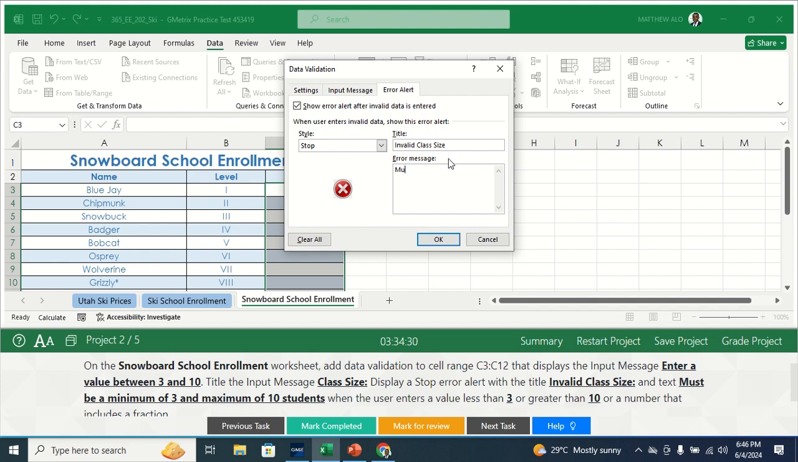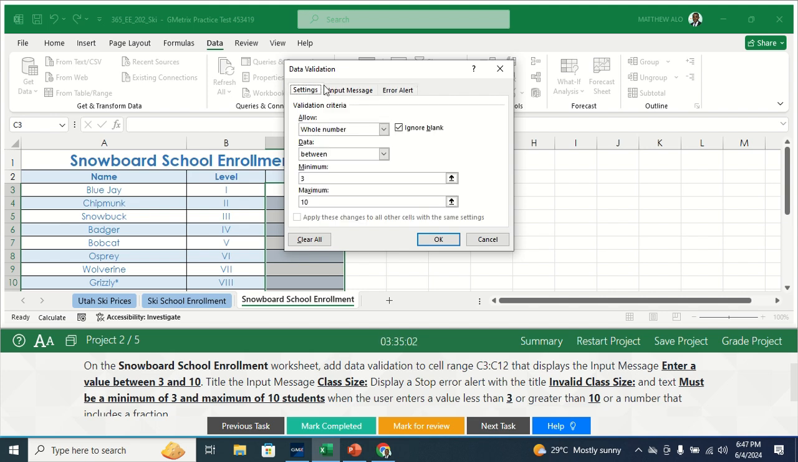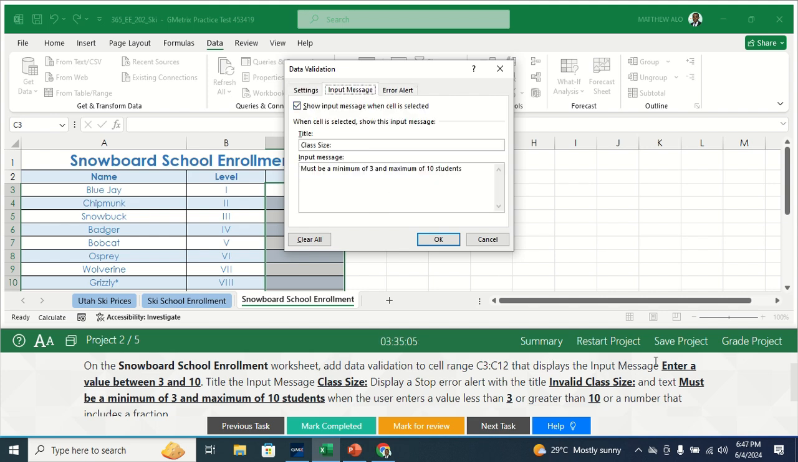Must be a minimum of 3 and a maximum of 10 students. Okay, the input message here will be: enter a value between 3 and 10.